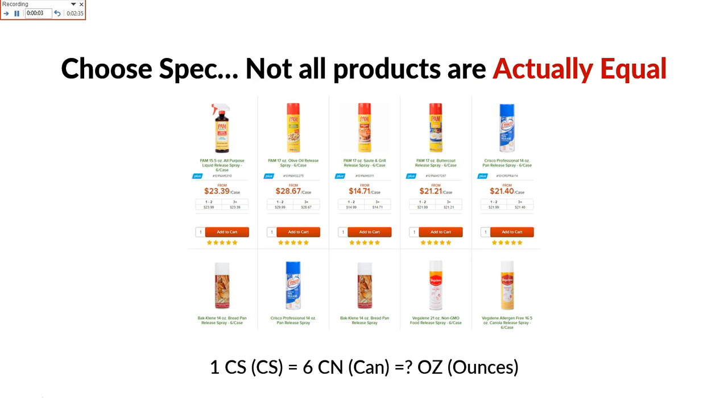Now, believe it or not, pan spray is probably one of the toughest items to deal with in setting up the software. And that's because people naturally want to count this product by the can. It's available by the case. It's pretty standardized that most companies have a 6-can case. But the problem with counting this item by the can has to do with the fact that not all the cans are actually created equal. Some have a 14-ounce can, some might have a 17, 21-ounce cans. It just comes different ways.